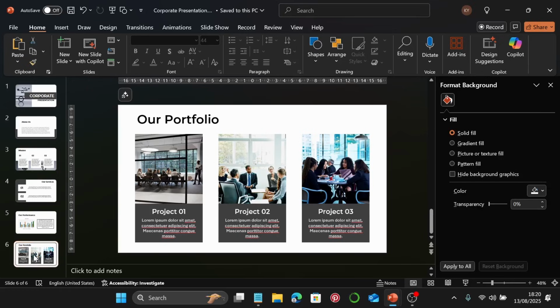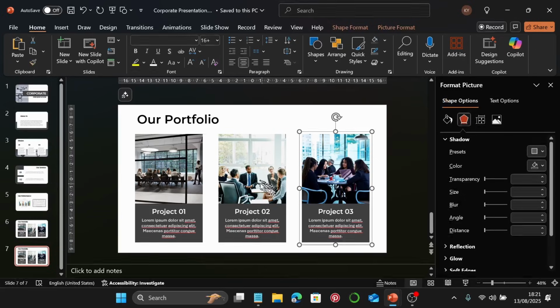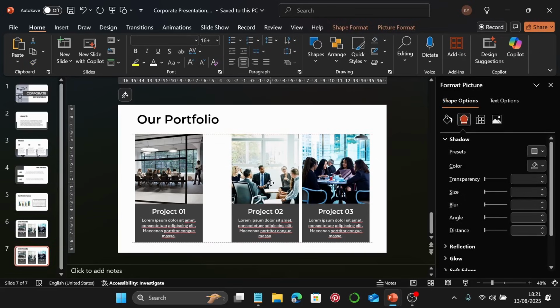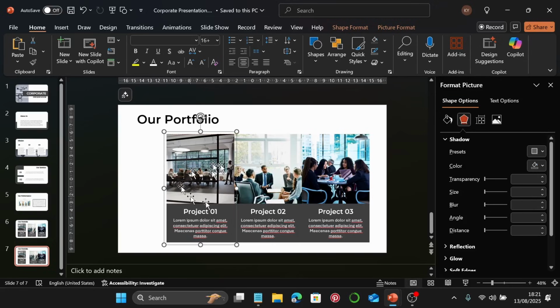So just select that slide, Control D to duplicate, and we have another copy of this slide. So I'll just move this two slides closer, and I'm just going to have these cards together, and we can just work on them. So let's start with this one.